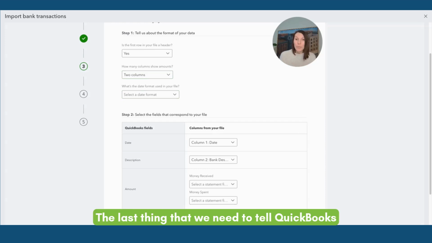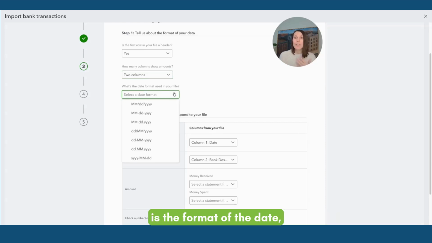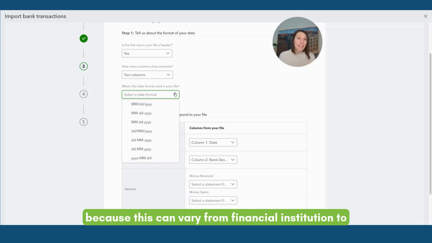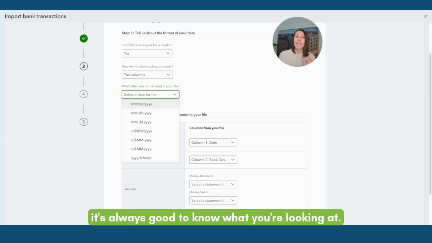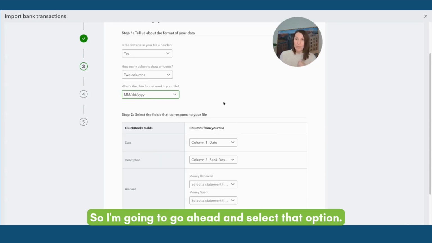The last thing that we need to tell QuickBooks is the format of the date, because this can vary from financial institution to financial institution. Most are going to be month, day, year with slashes, but since that is not universally true, it's always good to know what you're looking at. I know that mine is month, day, year with slashes, so I'm going to go ahead and select that option.